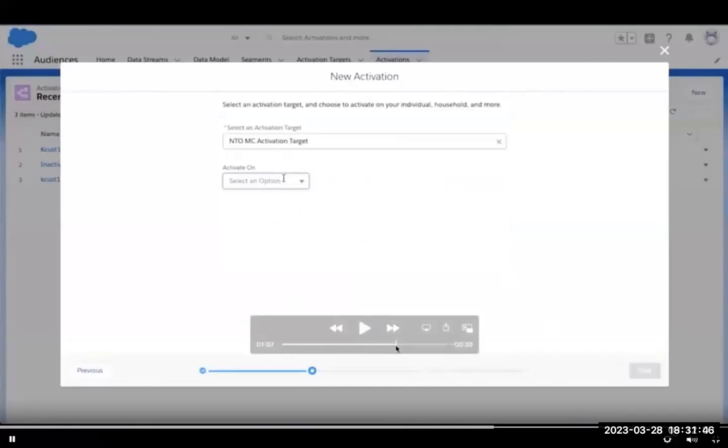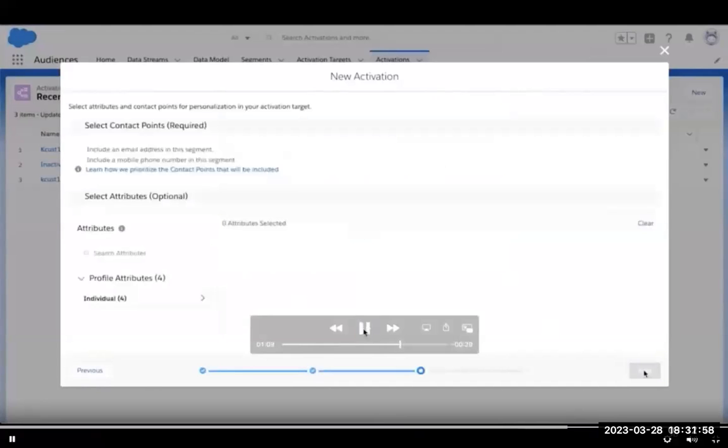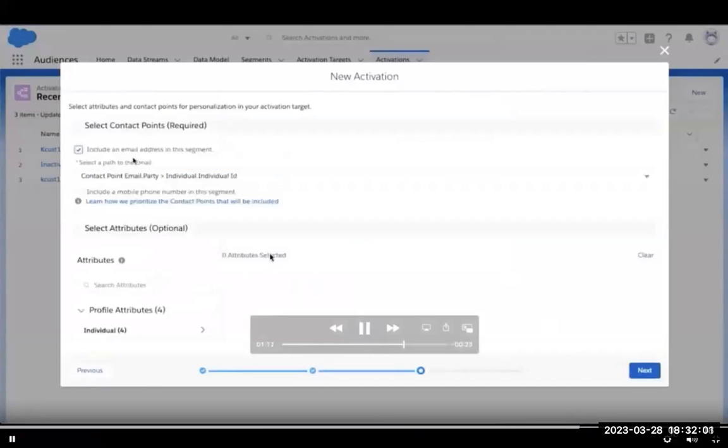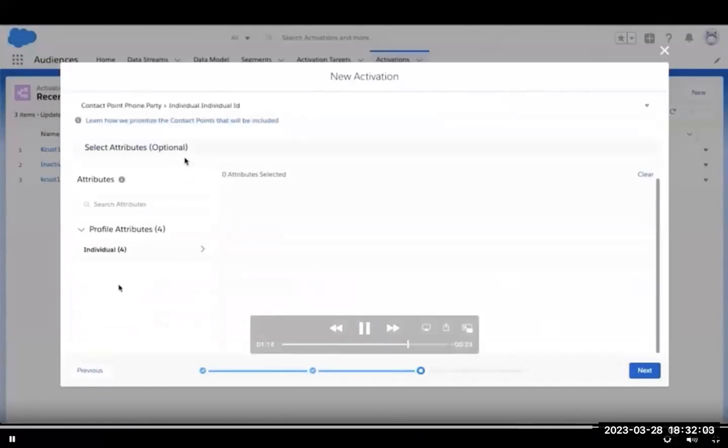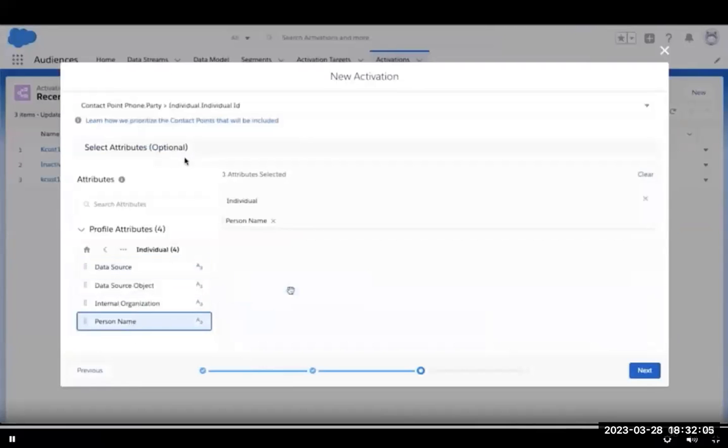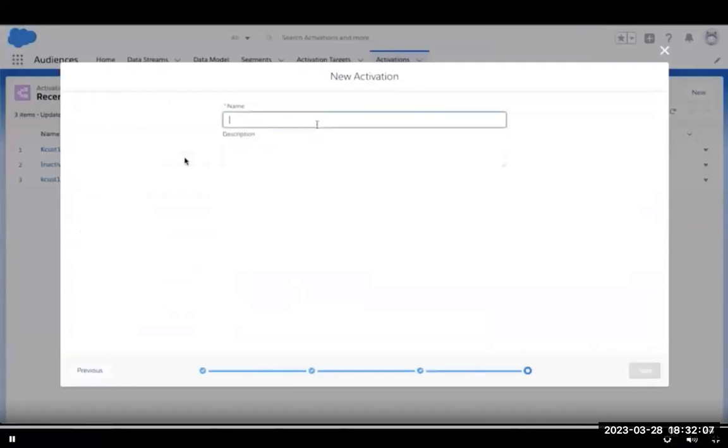To take the example I was talking about, if you create a segment of households, you can select either households or individuals in this activate on drop down to activate to the marketing destinations. And the other step is you need to select the contact points and also the attributes which you want to send to Marketing Cloud or to S3.